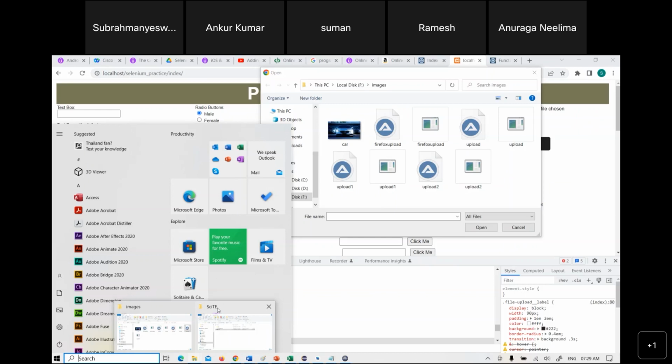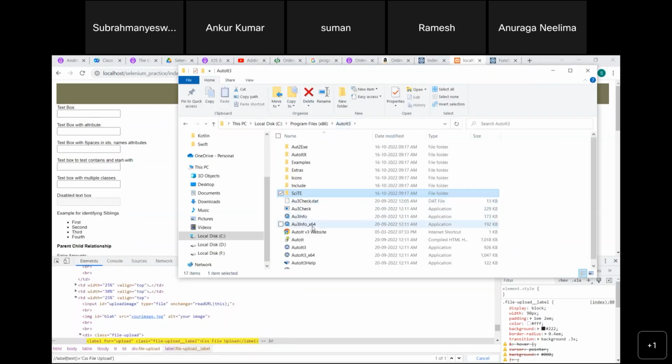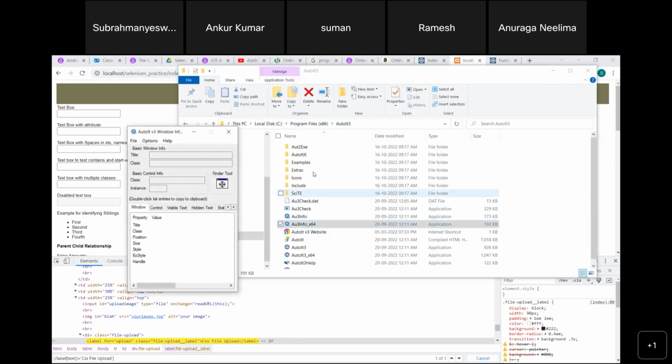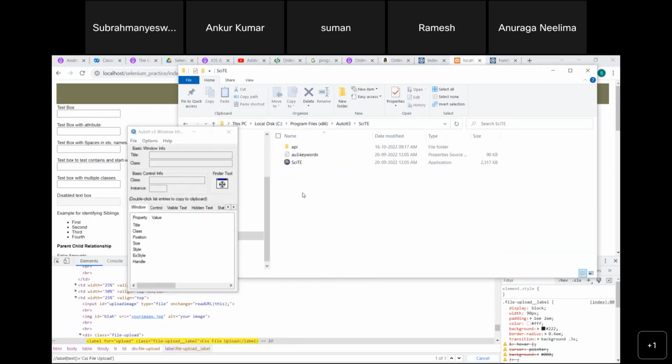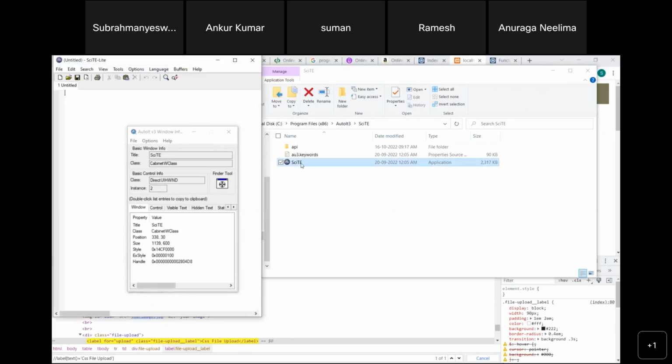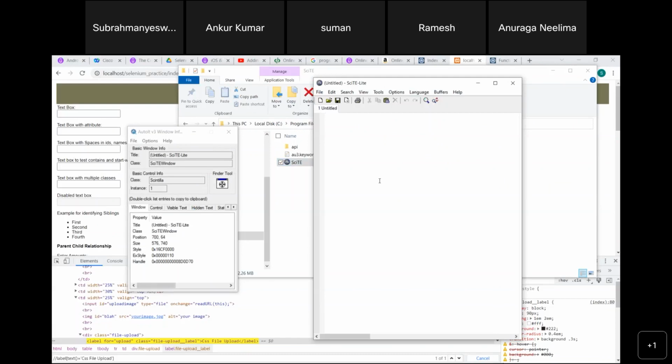What is this AutoIT? This AU3Info_x64 is a tool to identify the element properties to write your AutoIT script. So this is what we have to start. Once we start this one, go to SciTE and open it. What is SciTE? This is the editor where you write the script.